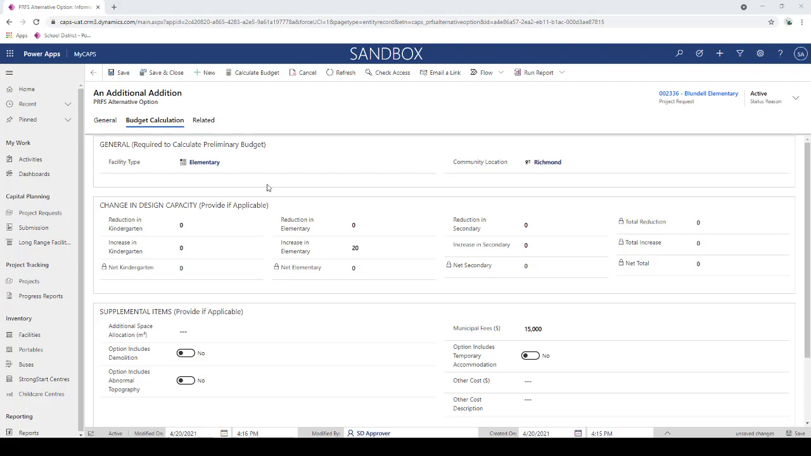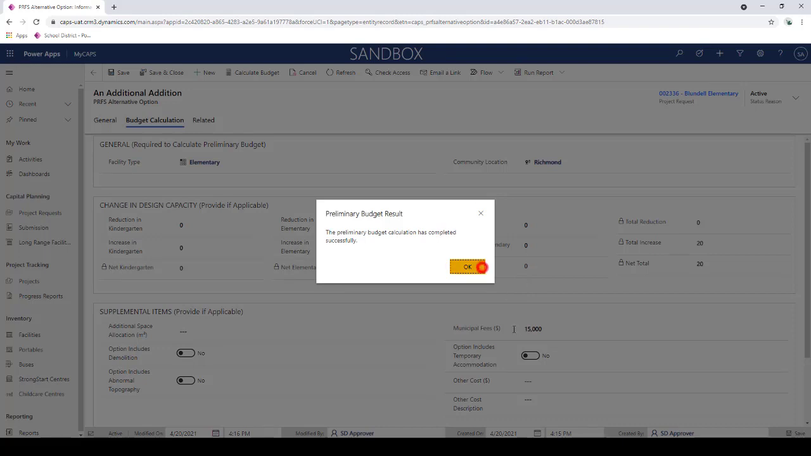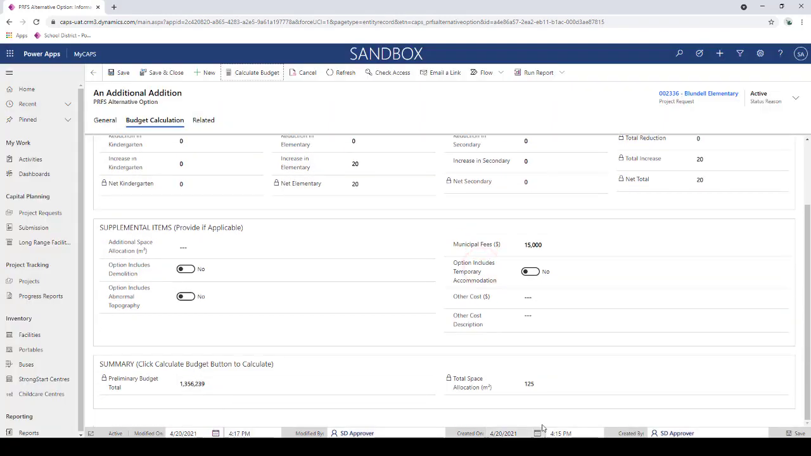And once I've filled it out here, I can again go to my command bar and calculate the budget, which again calculates successfully. I can see the budget is here, as well as the total space allocation for this particular option is here and calculated successfully.